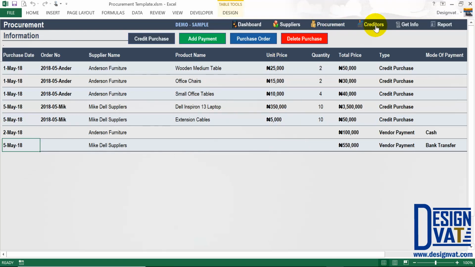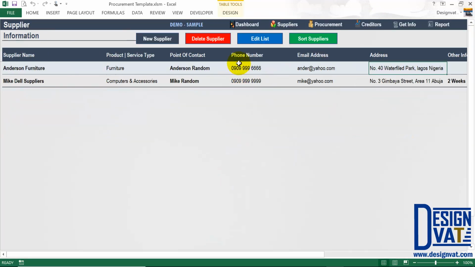Next, we move to the creditors report. To open it up, you simply click on the label. The creditors report just lists all suppliers that you owe money. So if you have 50 suppliers in your supplier section, it's going to list the number of suppliers out of the 50 that you're currently owing money.